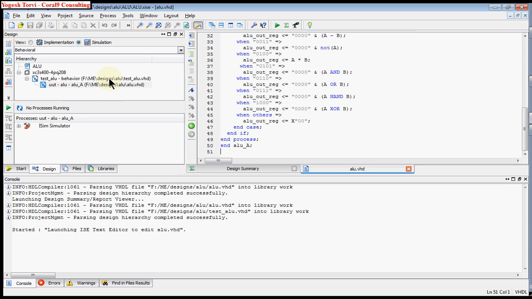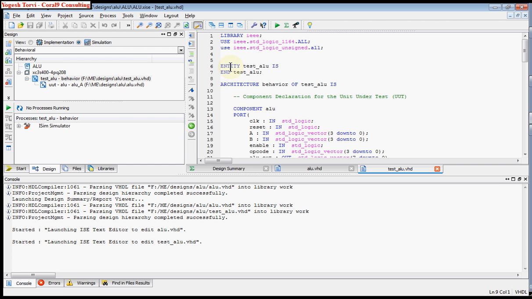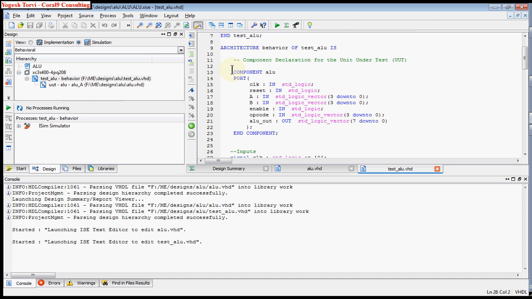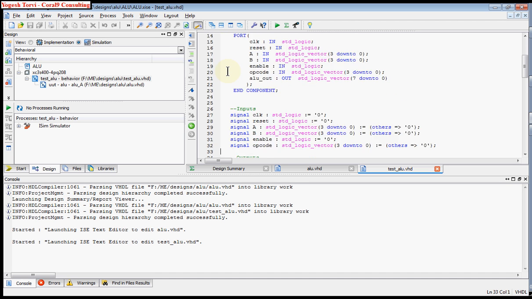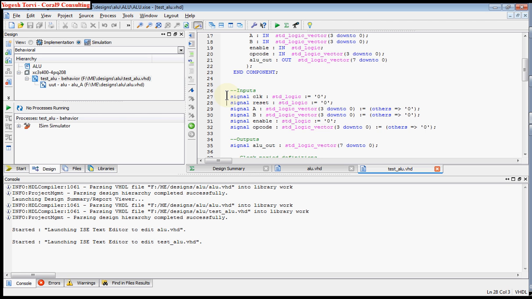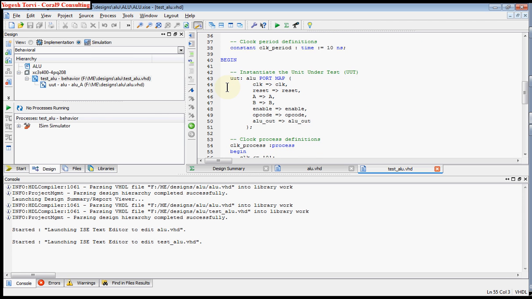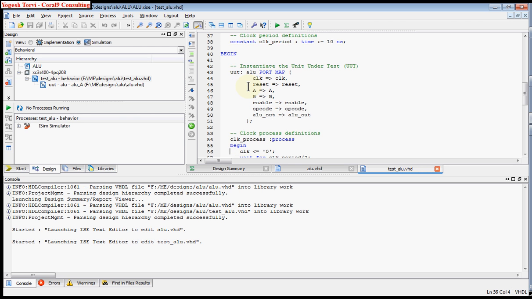Let's look at the design test bench. This is called test_ALU.VHD. Similar to the design, there are libraries declared here. Test bench doesn't have any entity ports because test bench entity is always empty. Architecture of the test bench. We are declaring the component that we are going to instantiate. Then we are going to declare the local signals. We are going to instantiate our design, which is the ALU in this case, and map the local signals to the port values of the ALU.